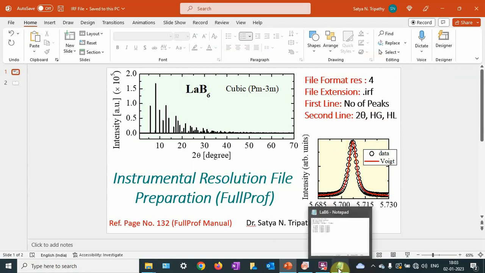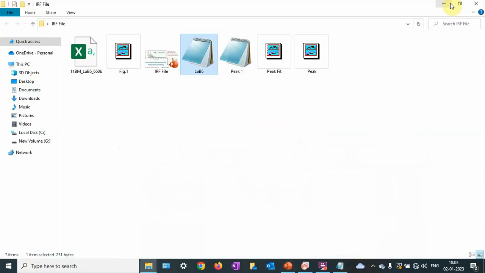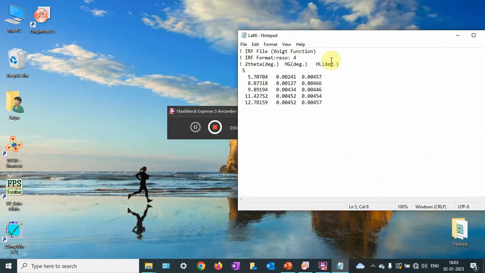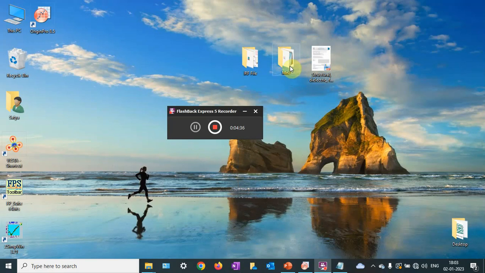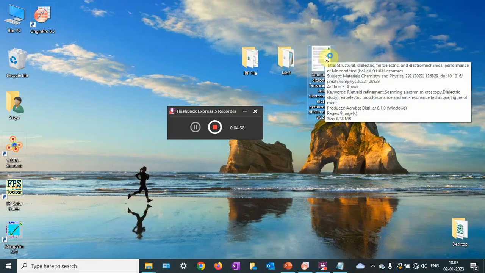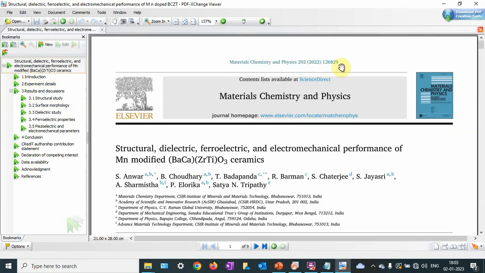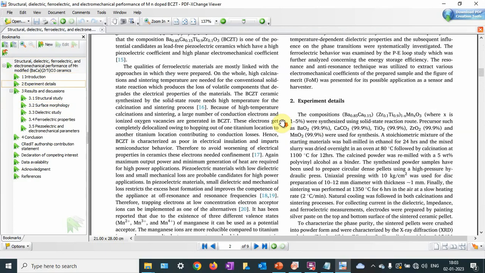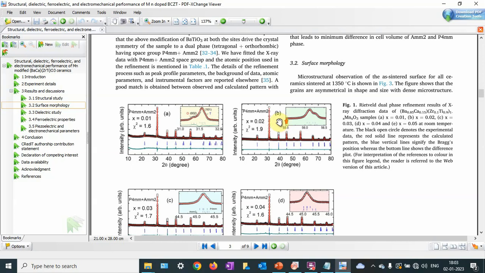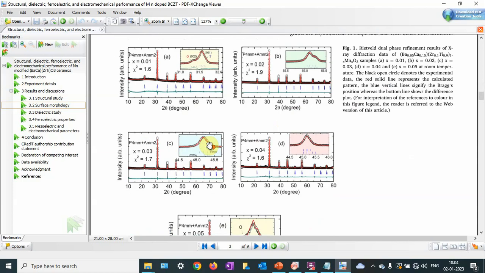So what I am going to do, I am going to import this file to the FullProf package. I have previously collected some data for one of my papers where I have used this. So let me open it. So I use this XRD data, from one of my papers published in 2022. Here I am going to use the BCZT sample, barium, calcium, zirconium, titanium. I have used the refinement.